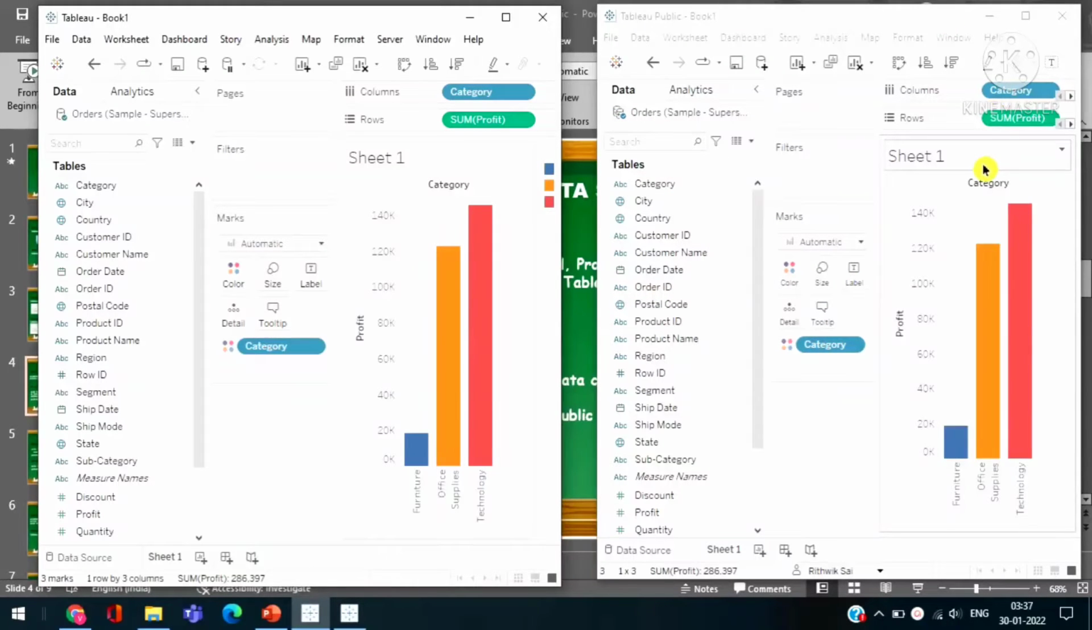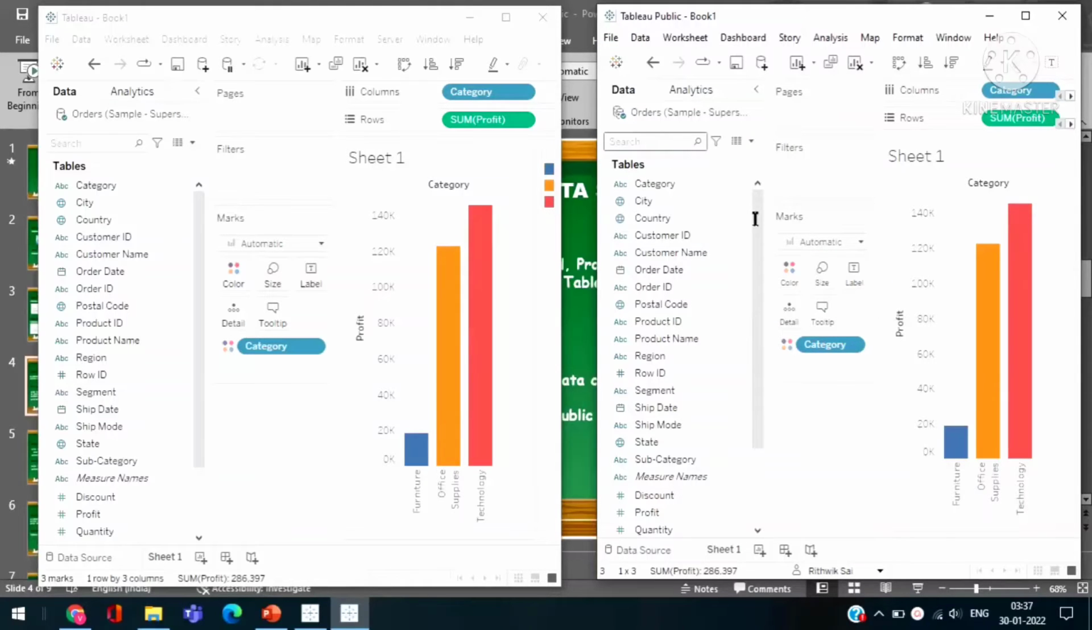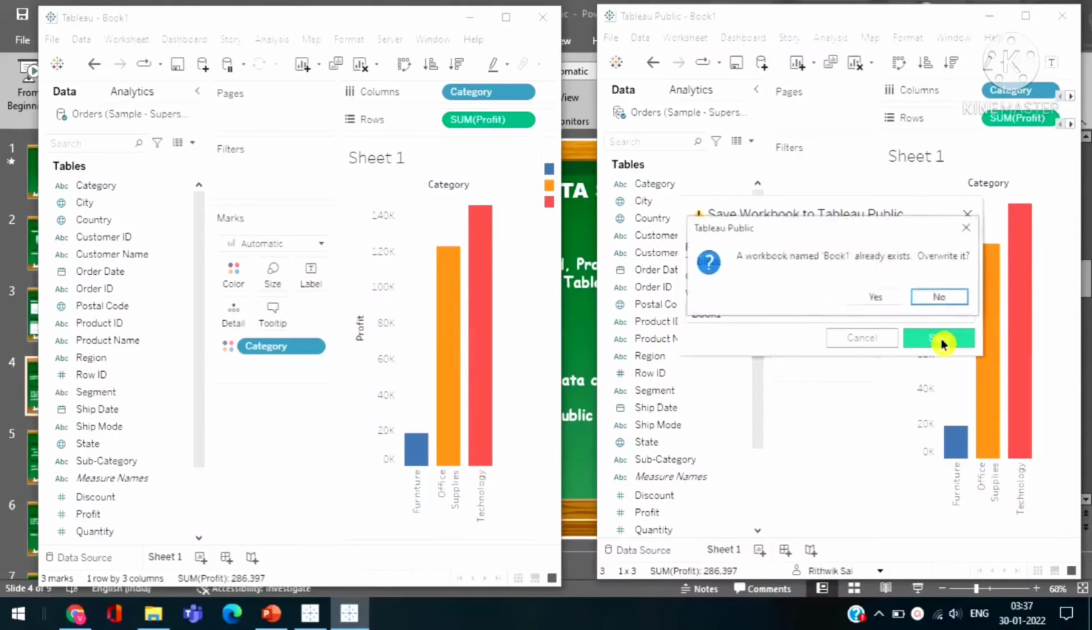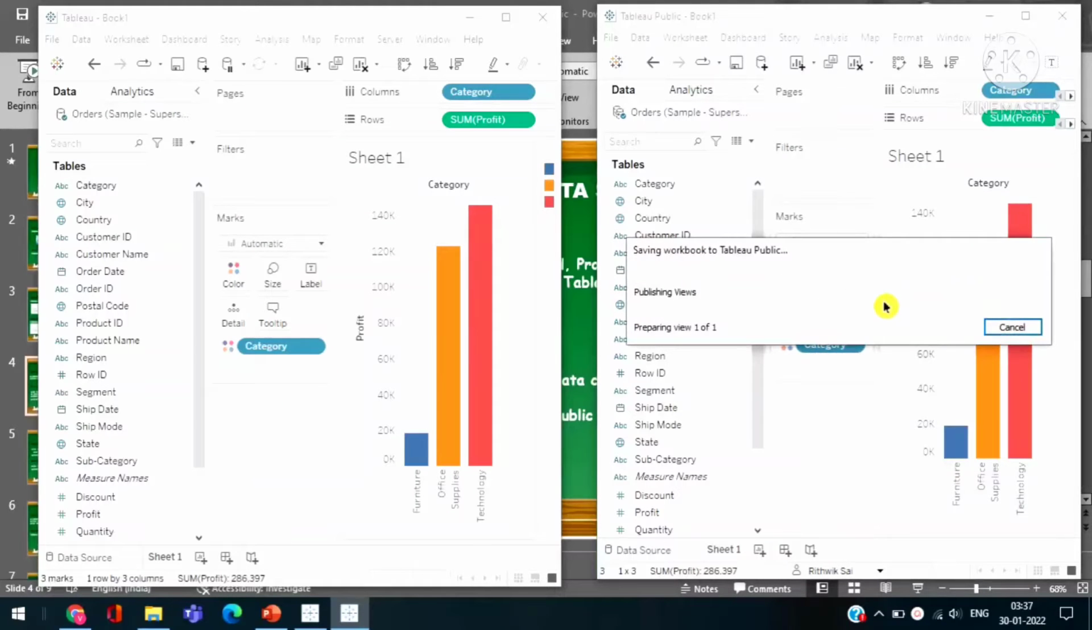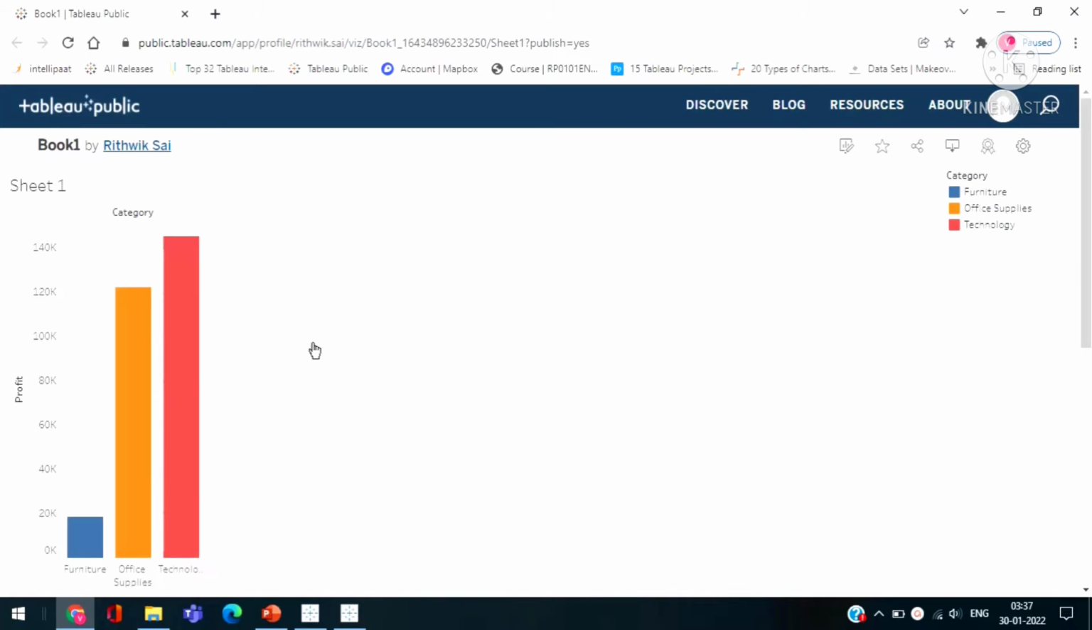Whereas in Tableau Public, you cannot save the data locally. See, there is no option to save the data locally. You can only save the data on the Tableau Public server. See, it is asking to save the data in Tableau Public. I already have an account in Tableau Public, so it is going to save the data in my Tableau Public account. So the data has been saved on the Tableau Public server, whereas it cannot save the data locally.